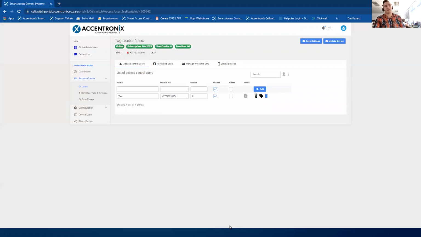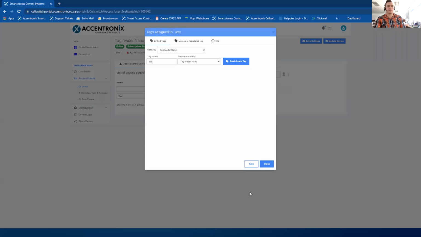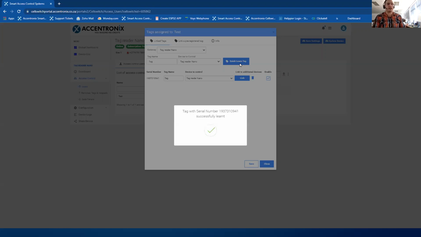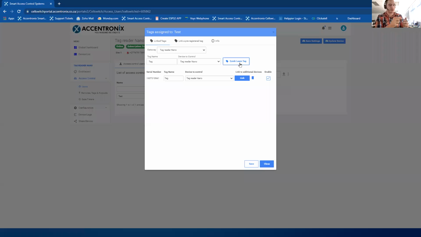Okay, we've added a resident. Now we want to learn a tag on their name. We can just go to the tag icon and quick learn tag. Once again, exactly the same as the remote. It will connect to that device. It will give you 20 seconds to scan that tag on the tag reader, and it will learn it in and will actually give you the serial number that is printed on the back of the tag. Say you as an installer have 50 tags, a complex has phoned you, they want 50 new tags. You can bulk learn the 50 tags and then later assign them to a specific user.